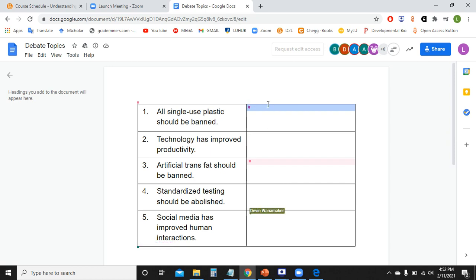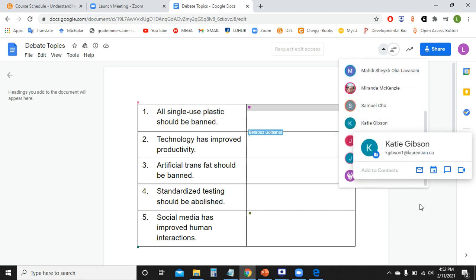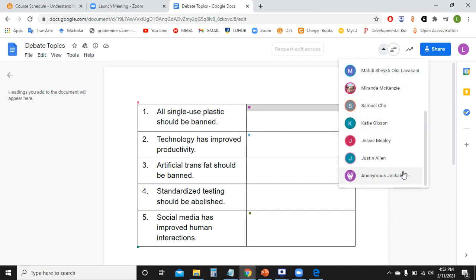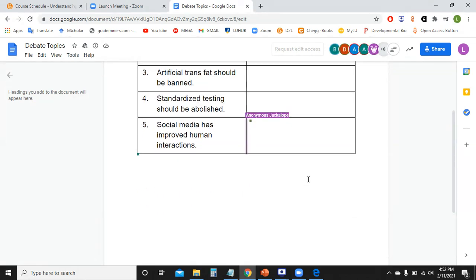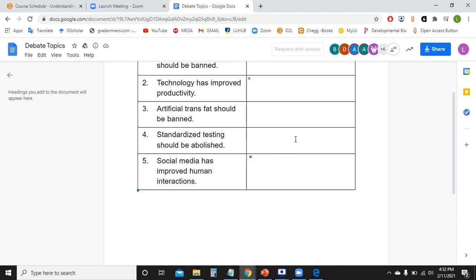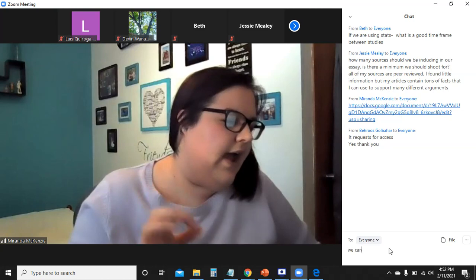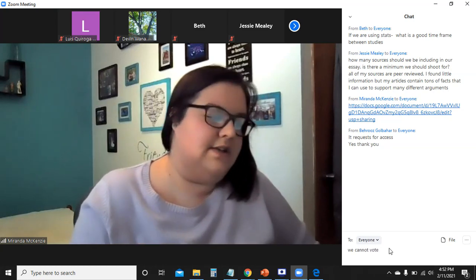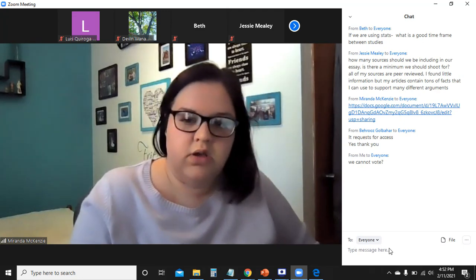Technology has improved productivity, so they're vague in that within your debates, you can figure out the spin you're going to take on what do I mean by technology? What do I mean by standardized testing? So those are things that you would specify within the debate itself. So try to keep them broad enough that you couldn't interpret them differently. So then artificial trans fat should be banned, standardized testing should be abolished, and social media has improved human interactions.